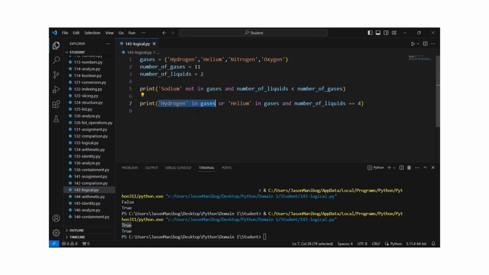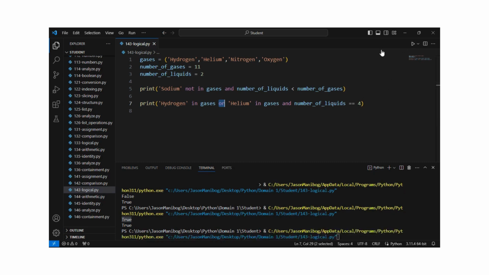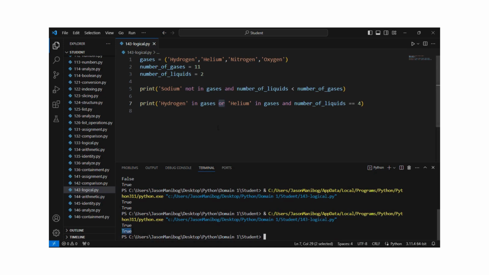Is hydrogen a gas? Yes. Helium is also a gas. But this statement would be true anyway, because in an or situation, only one side of the expression needs to be true for the or statement to be true. Next, we see an and statement. And the number of liquids is not 4, so this should be false. Yet, when I run this code, this statement is true.